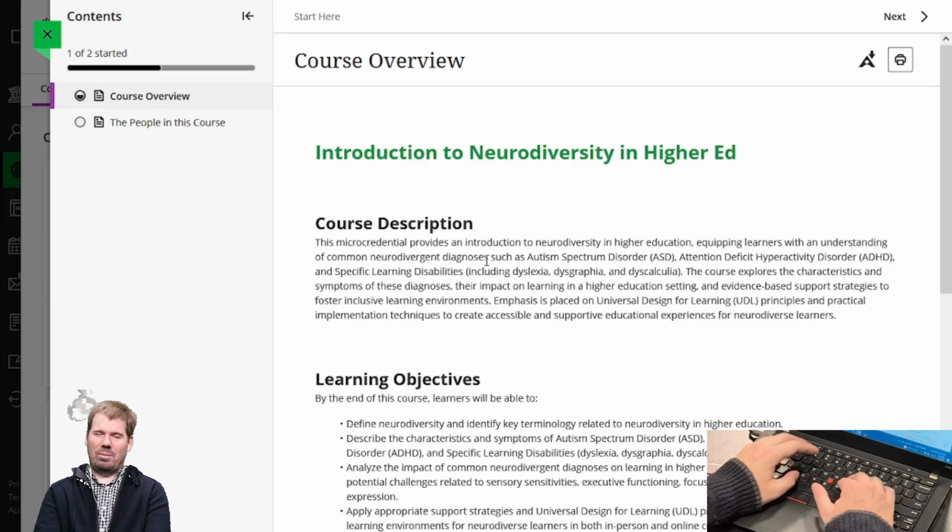As we go through this demonstration, you'll be hearing all these labels, and keep in mind that there's going to be things you'll hear that aren't actually written out on the screen. Heading level 4, introduction to neurodiversity in higher education. Heading level 5, extra content and course description. This micro-credential provides an introduction to neurodiversity in higher education, equipping learners with an understanding of common neurodivergent diagnoses such as autism spectrum disorder, ASD, attention deficit hyperactivity disorder, ADHD, and specific learning disabilities.